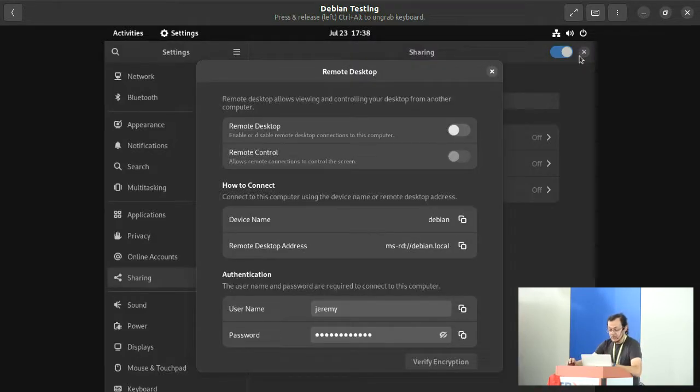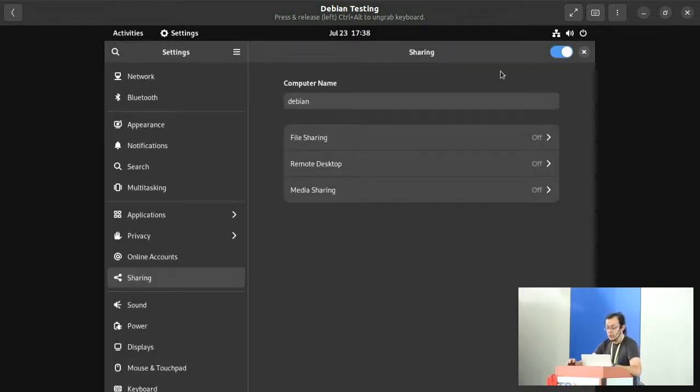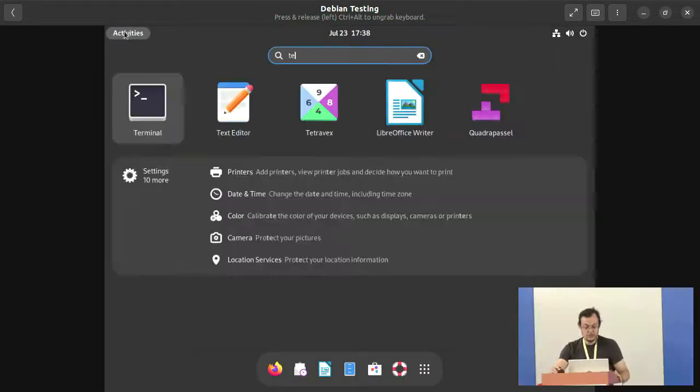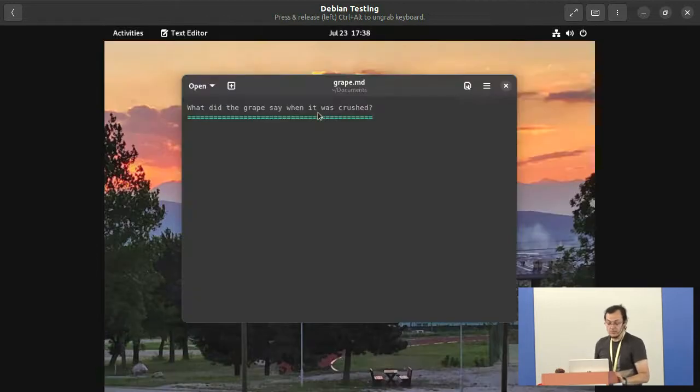There's been many other changes in the Settings app, but I don't have time to go over them today. One of the changes is that it was switched to GTK4, which improves the overall look and feel. On the topic of GTK4, there's a new text editor, GNOME Text Editor, and because this is the last talk of the day, and I think we're all a little bit tired, I thought I'd include a little joke and demonstrate the text editor.